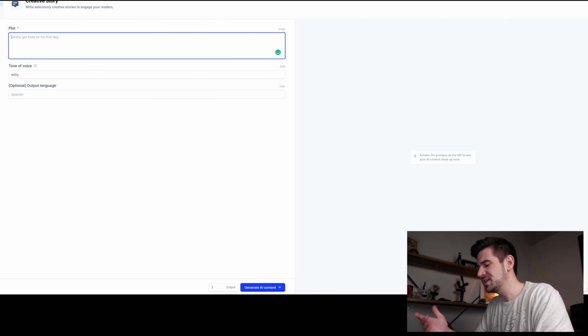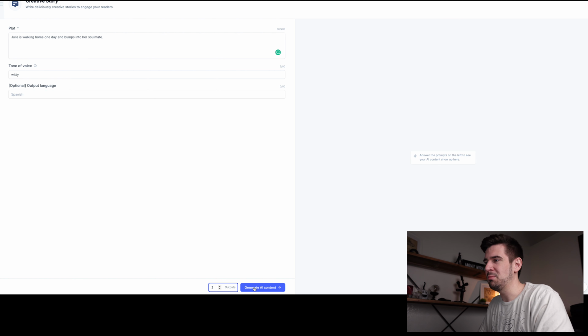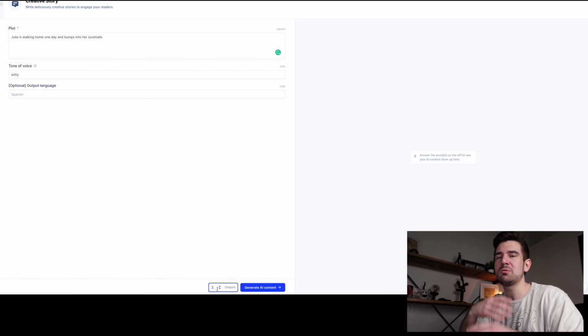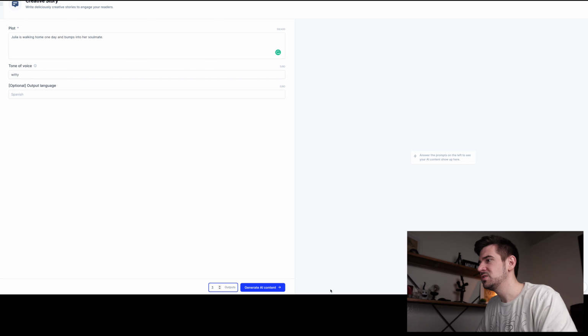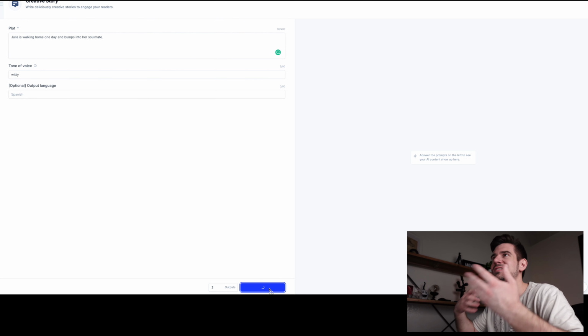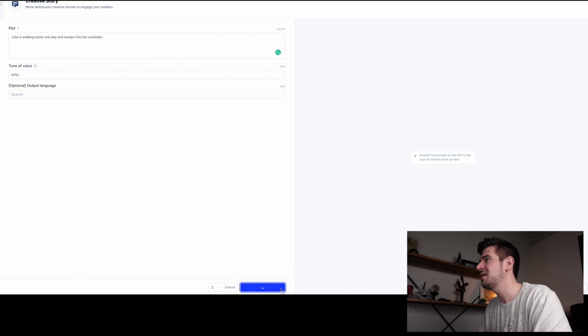And the plot, let's just say Julia is walking home one day and bumps into her soulmate. Period. And we're going to generate, let's say, 3 outputs. So basically what the outputs mean is it's basically just saying let's do 3 different versions with this plot and see what it produces. So we're going to generate the AI content, and it's going to give us 3 different plots with what we just put into that.